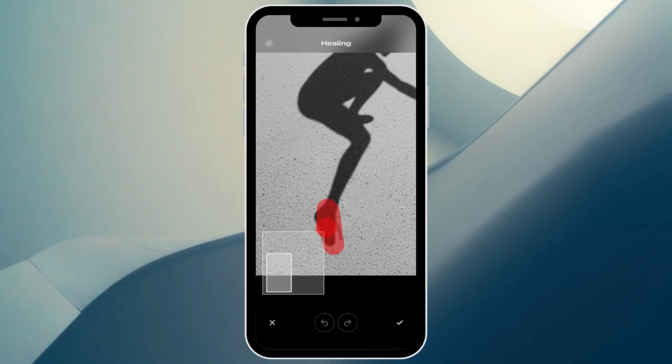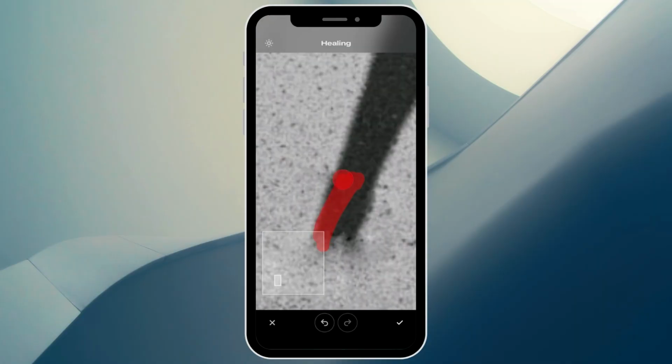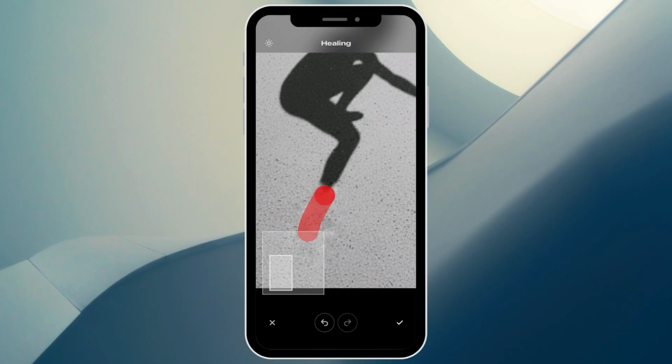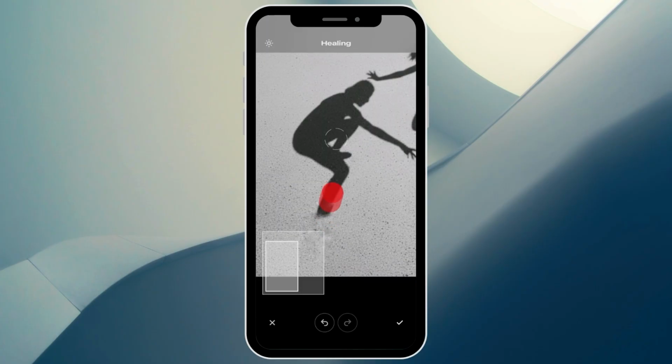So you just simply need to brush off just like that. So you could also zoom in to brush off the exact shadow just like that, or the object. So you can repeat the process to basically remove everything just like so. You know how to do that.